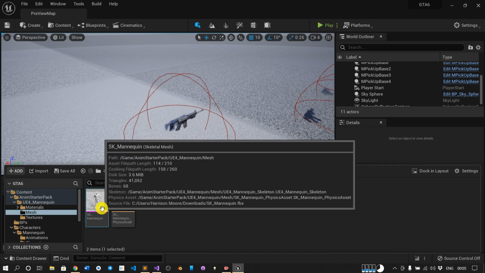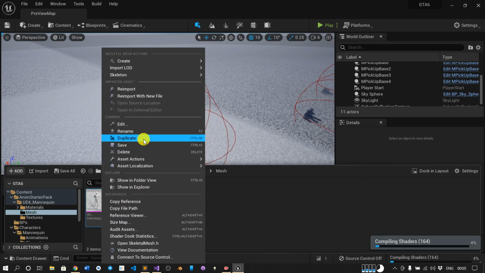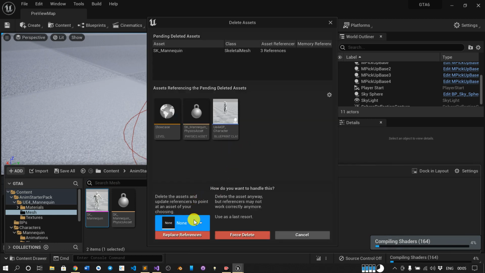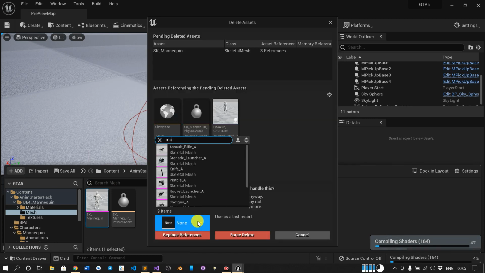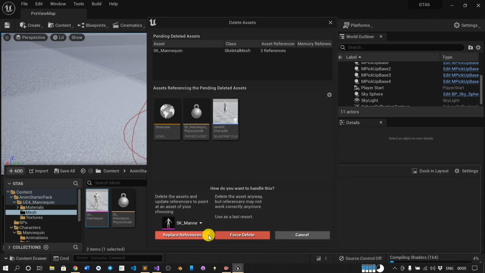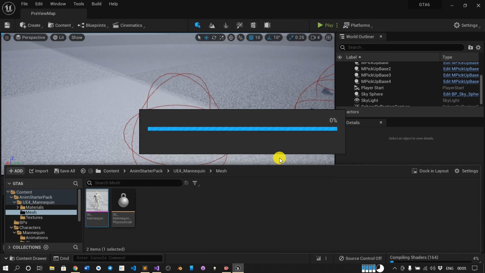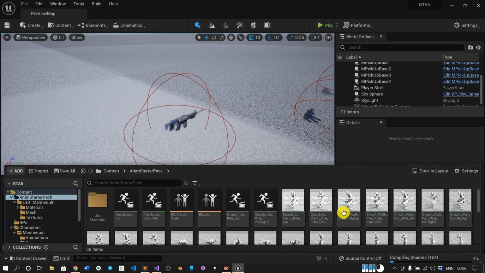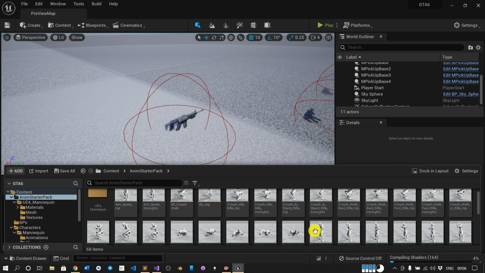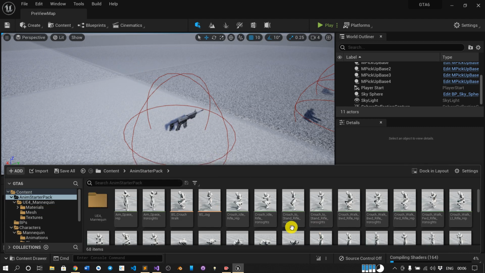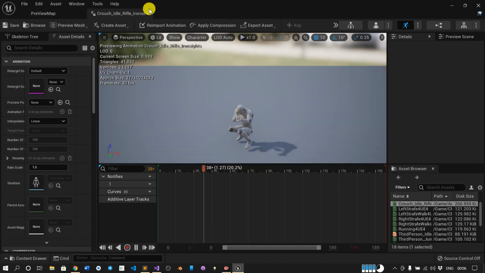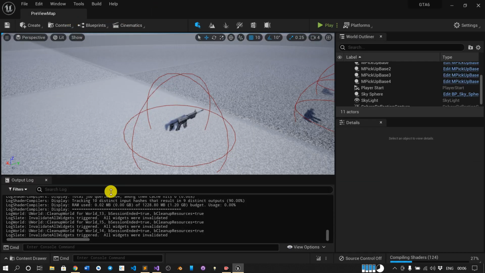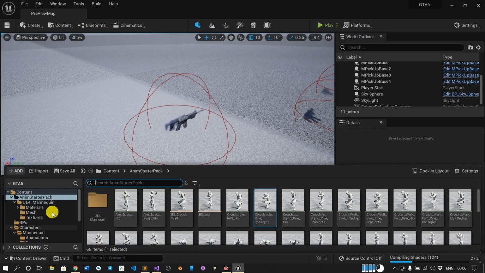We don't need this either, so we'll delete. Again, mannequin, replace, okay. So selected. Perfect. So now we can use this animation with our default mesh. Let's check. Perfect.